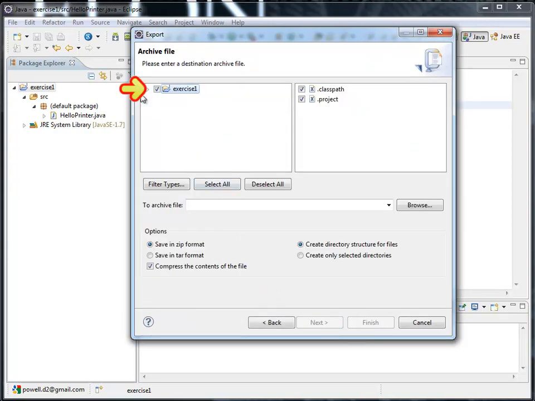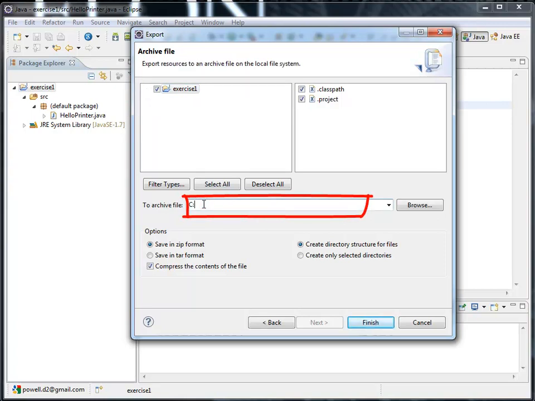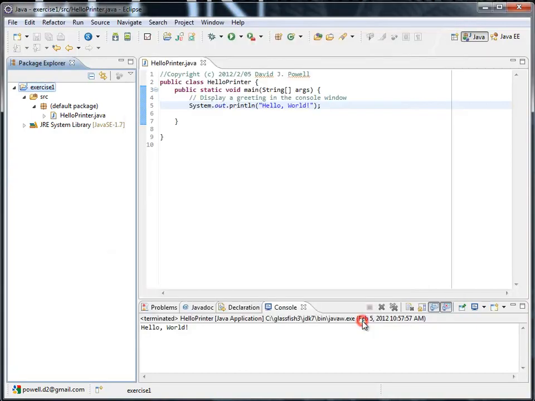It says it's going to save away Exercise 1. Now where do you want me to put it? I want to have them put it on the C drive under my temp folder, and I'm going to call it exercise1.zip. What you call it is up to you, but we want to save it as a zip file. And that's what's selected down below here. I'll click Finish, and the file is saved.